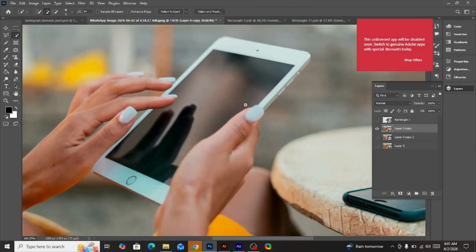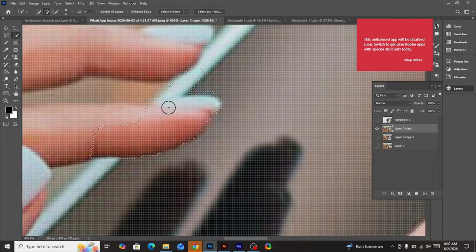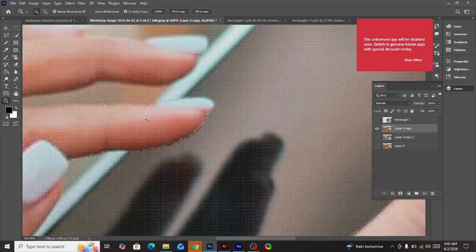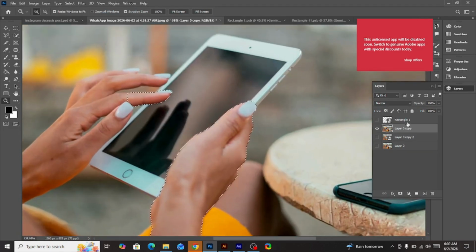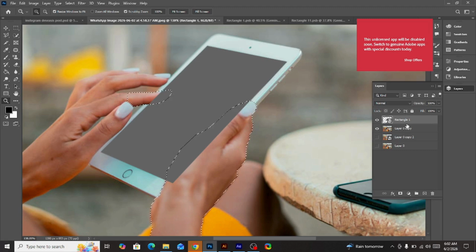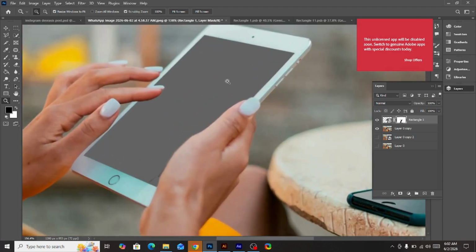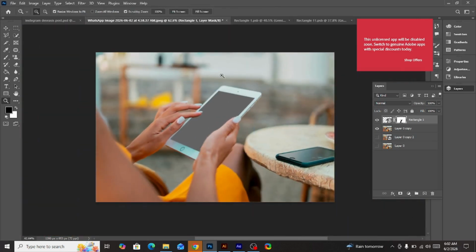I'll select the area where the hand overlaps the screen. Then, I'll create a mask on the shape layer to ensure that the hand appears naturally in front of the screen, making the mockup look more realistic.